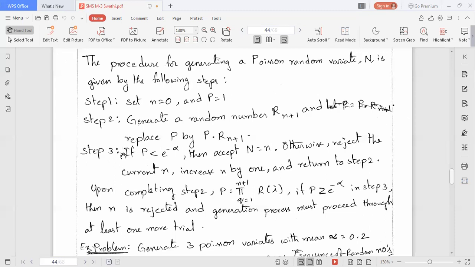Next, in step 3, we need to check the p value against e power minus alpha. If the p value is less than e power minus alpha, then accept, and assign capital N equal to small n. Initially, small n has the value 0. So if p is less than e power minus alpha, accept that generated random number and assign capital N equal to small n.